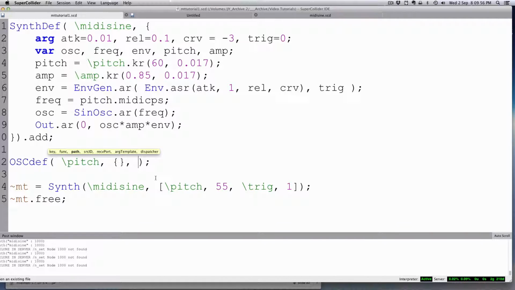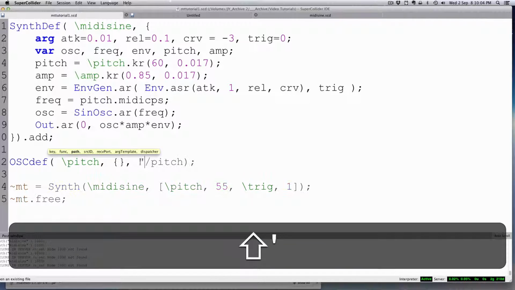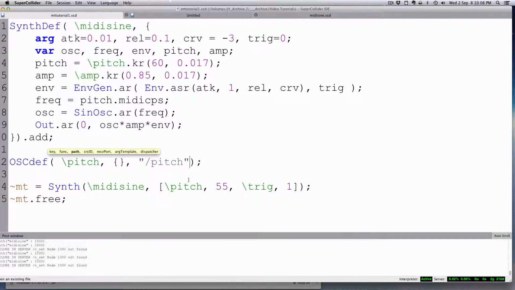Now OSC uses a convention of this forward slash and then some kind of name. All right, so that's the actual name, and this is a string, so we have to put it in quotations. That is the actual name of the message that this is listening for. So this little bit of code, this OSC def function, is on.